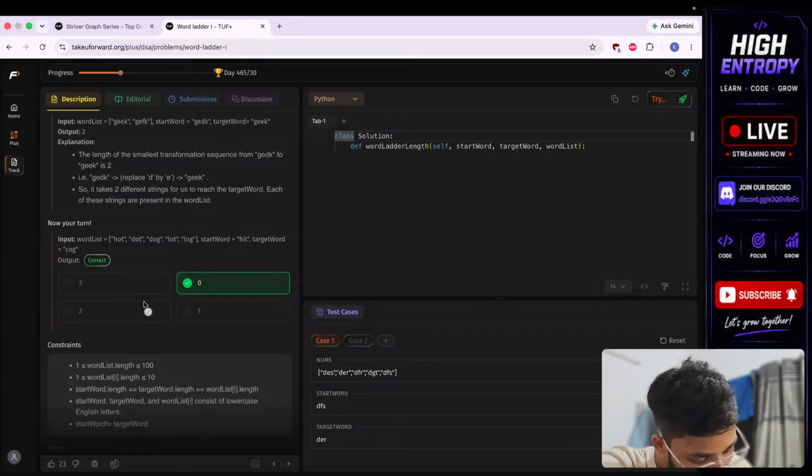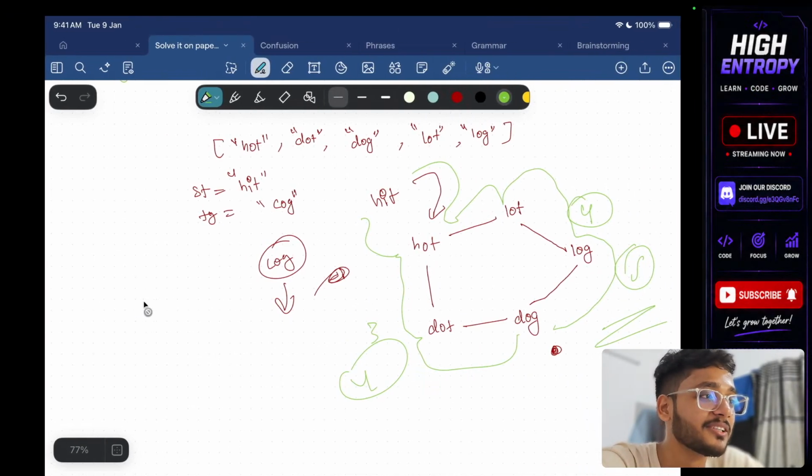Or you can go from here to here, here to here, here to here. How many steps? 1, 2, 3, 4. 1, 2, 3. It is taking more time. 1, 2, 3, 4, 5. No. 1, 2, 3, 4. Oh, sorry. I was not sharing myself.